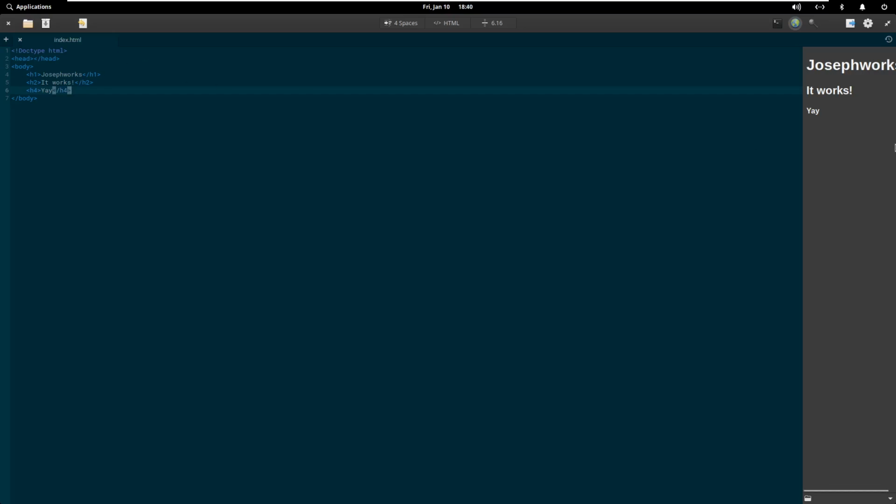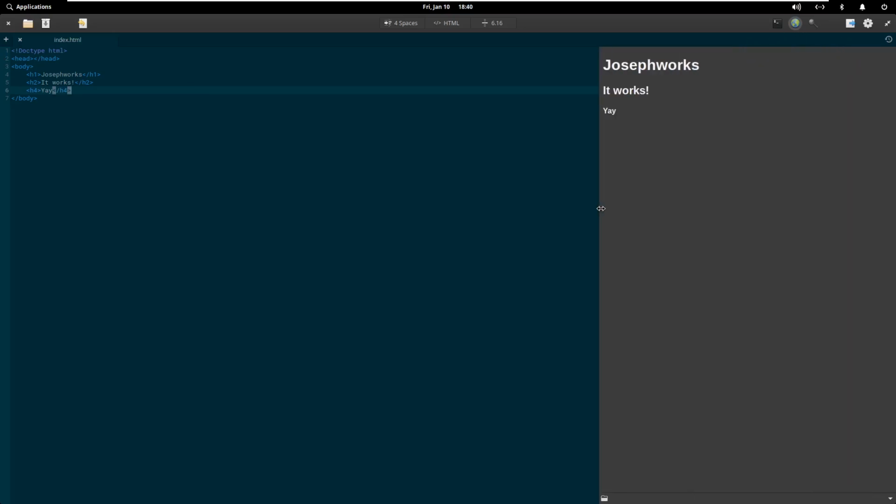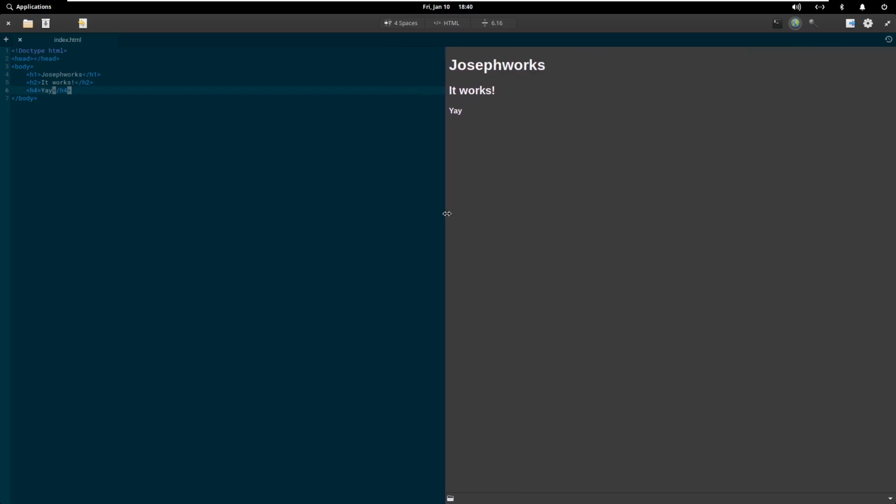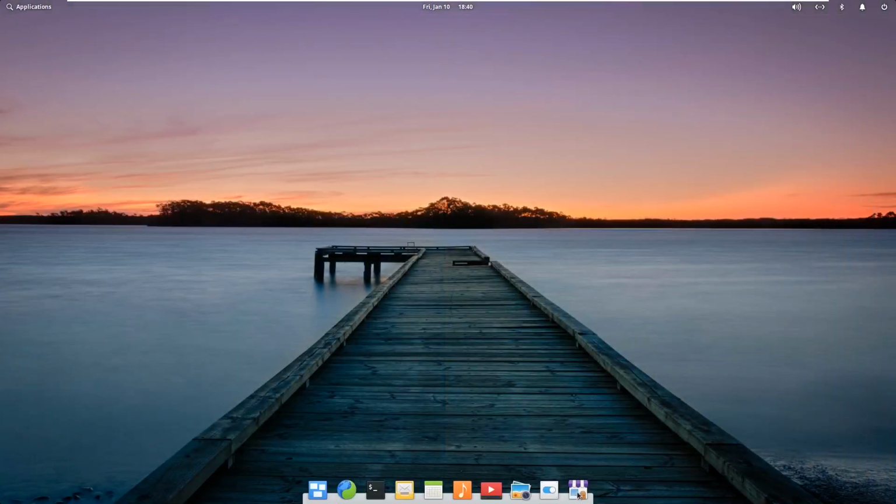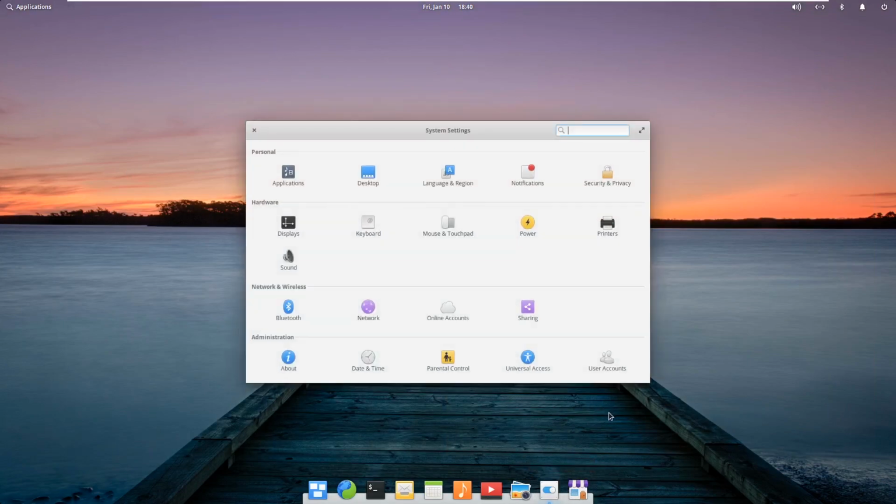I brain farted there. There we go. Yay. Let's take a bigger look at that. So yeah, it works. That's kind of cool, but it's kind of plain though. I also use Visual Studio's code or something like that. It's definitely a nice thing to have, and it's a step up from Notepad.